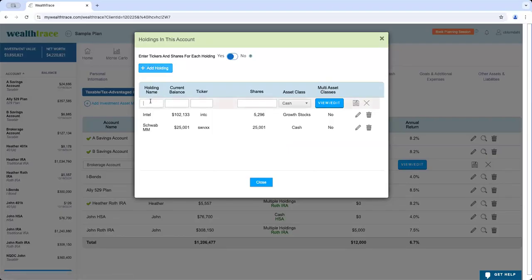And first we're going to enter the holding name, which will be Microsoft. We are going to skip over the current balance and leave that field blank. And then we will enter the ticker and the amount of shares. And then we're going to assign this holding an asset class, and we'll go ahead and give that the asset class of growth stocks and hit save.